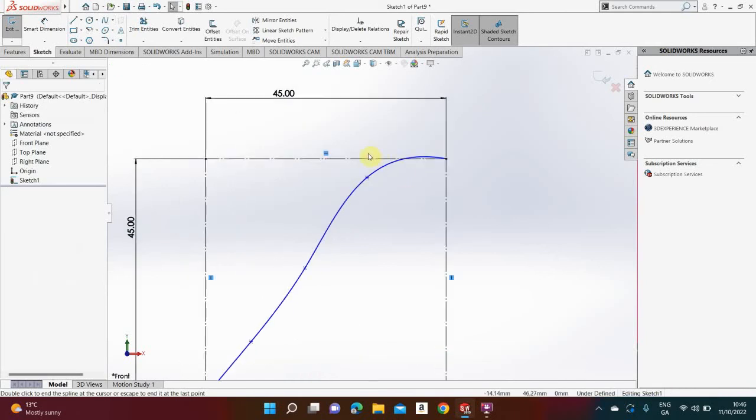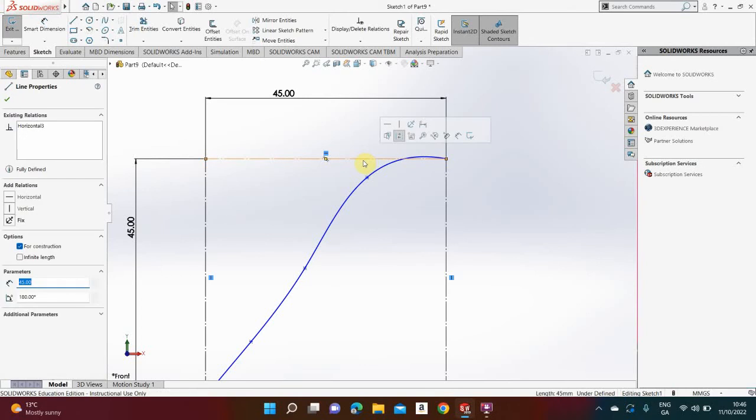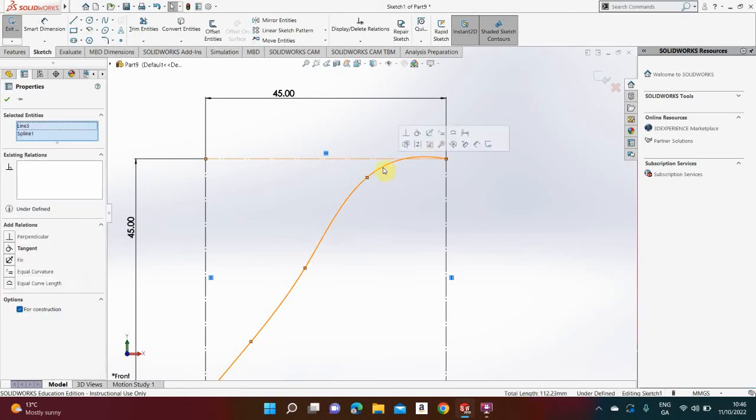Next, I click this top line of the rectangle. At the same time I hold down Control on my keyboard. I click the spline while holding down Control. And then on the left hand side, I'm going to pick the option tangent. Once I have that done, I click the green tick.